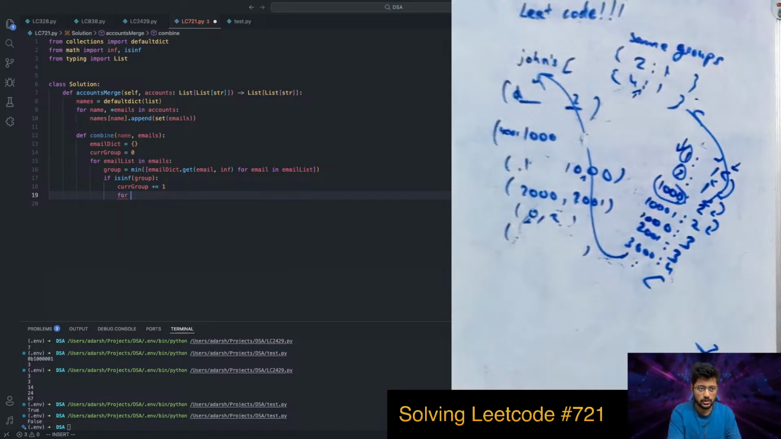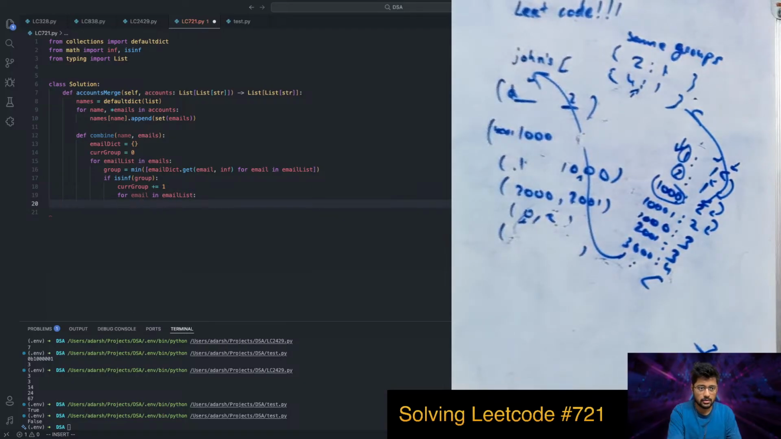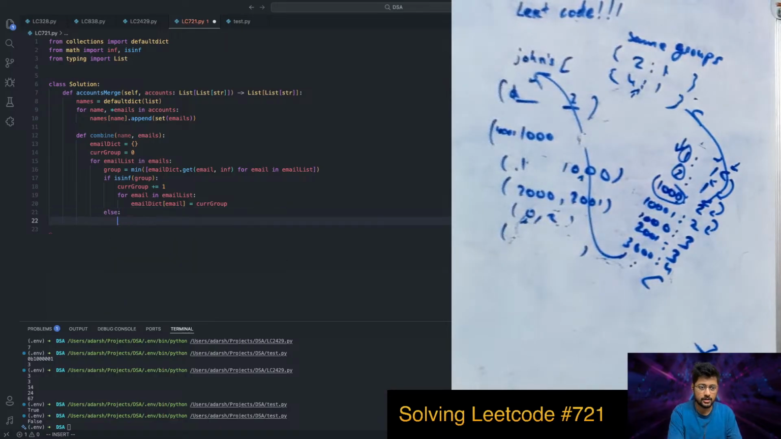So for email in email list, email pick, email equals to current group. Okay. If it is not enough, then we have the group.